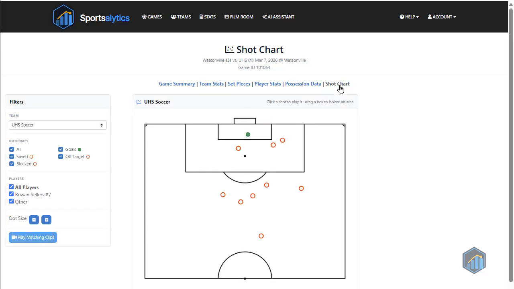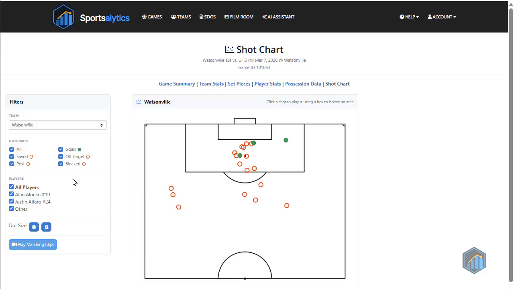And last thing, the shot chart. Again, pretty simple. But if you want to see just the shots that were off target, for example, we can just look like so. So these are where the off-target shots came from. Again, you can do this for both teams. These are all the shots. Greens are goals. You can see they took a lot of really long shots.